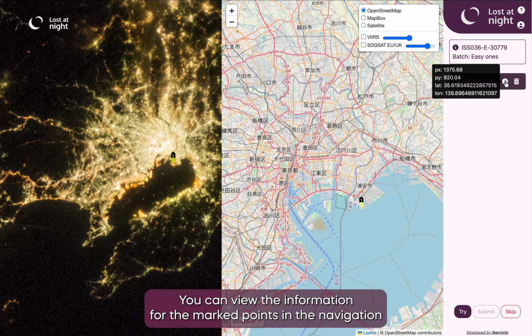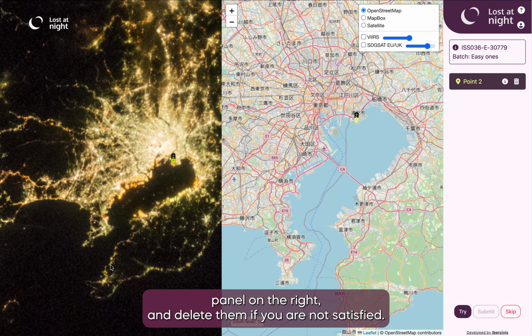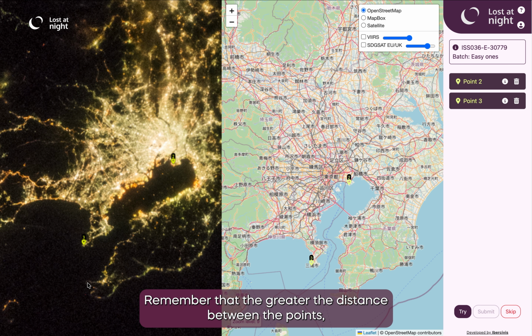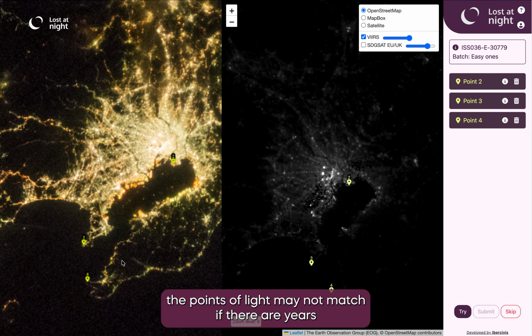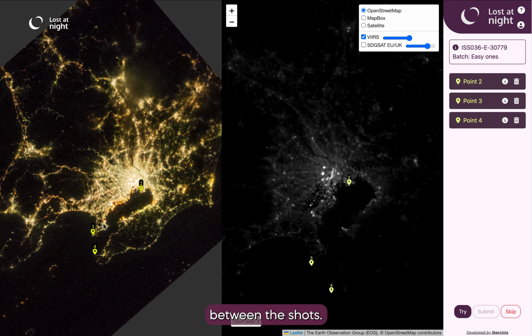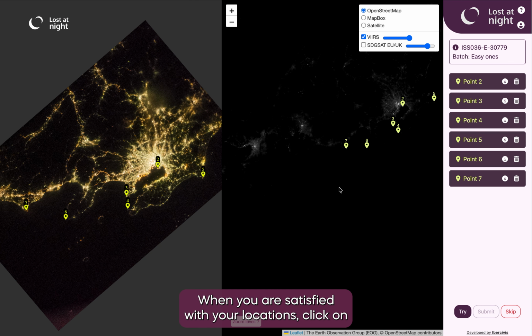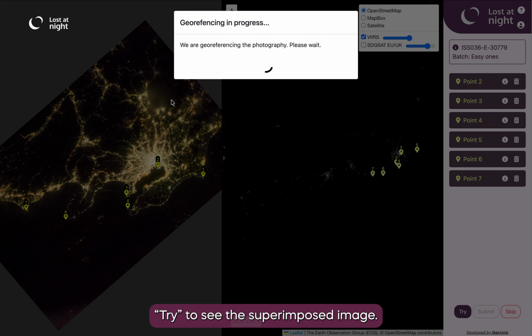You can view the information for the marked points in the navigation panel on the right and delete them if you are not satisfied. Remember that the greater the distance between the points, the better the results you will obtain. Keep in mind that in some images, the points of light may not match if there are years between the shots. When you are satisfied with your locations, click on Try to see the superimposed image.